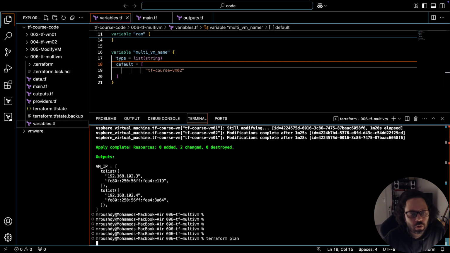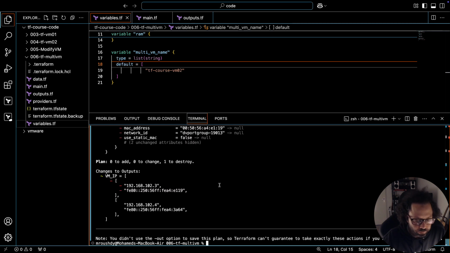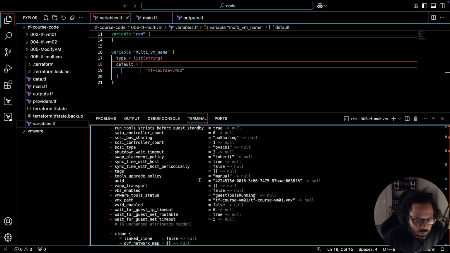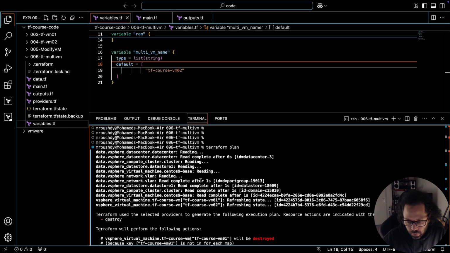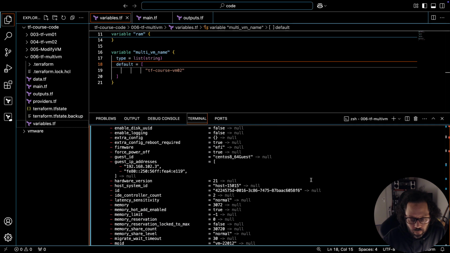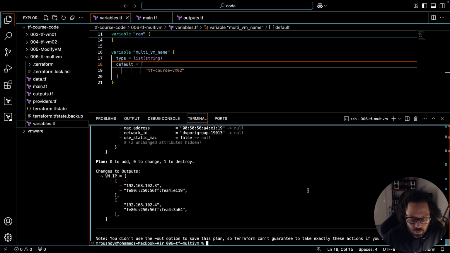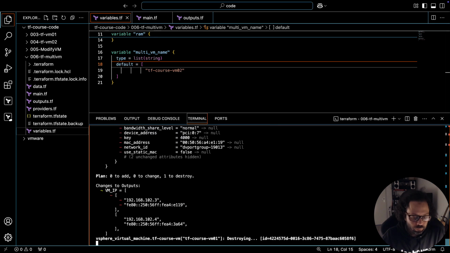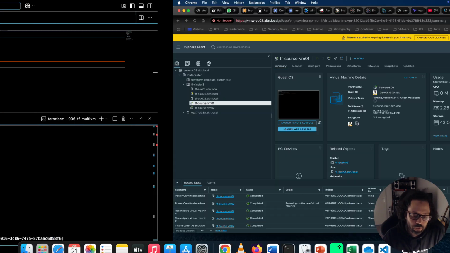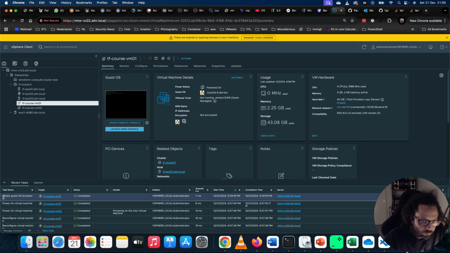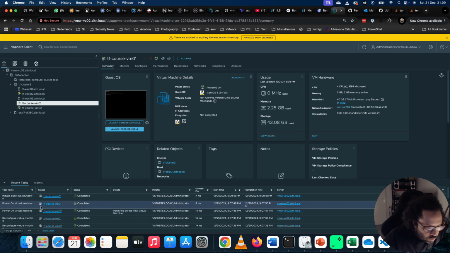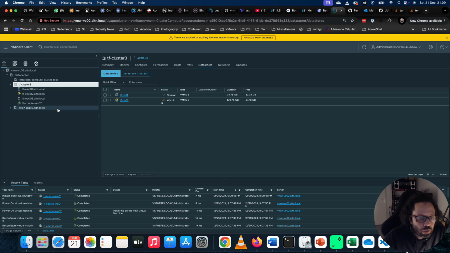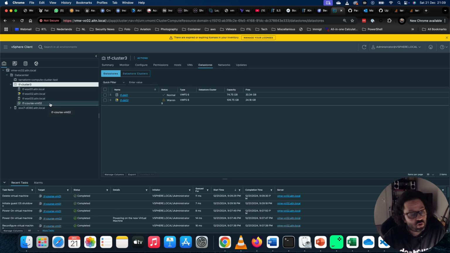Let's run another plan here to reduce the number of VMs. And here it's going to destroy this VM, and that's it. Okay, then please apply. So let's track what's happening over there. It's initiating once again a shutdown request to 01, and 01 has been deleted. So swift, very quick. I like that.